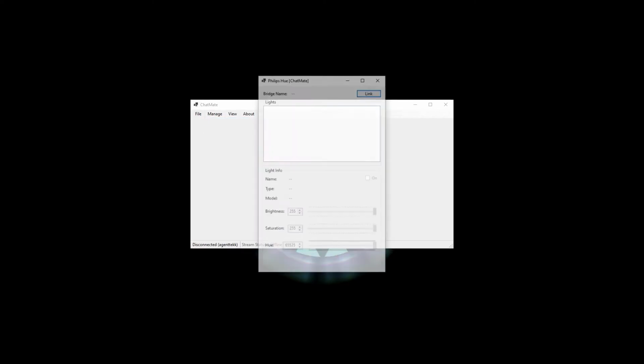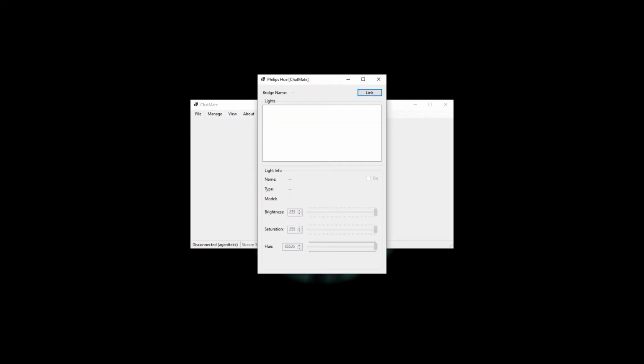Go up to Philips Hue. Now this is for those of you who have a Philips Hue light element, or multiples. You can connect your bridge here. I don't have one, so I won't show it here, but you can link your bridge. Your lights will show up in a list. You can select each light, turn it on or off, change its brightness, saturation, and hue settings from here. And any lights that show up here will be usable in other areas of ChatMate.